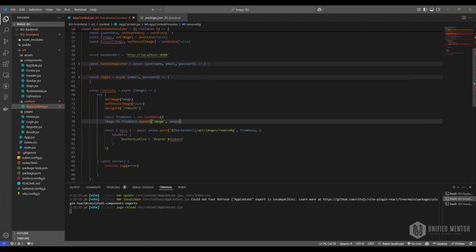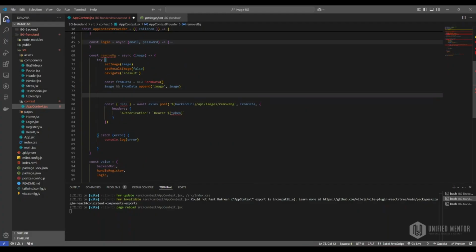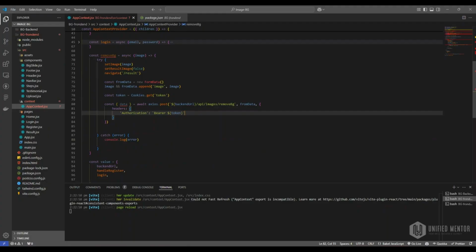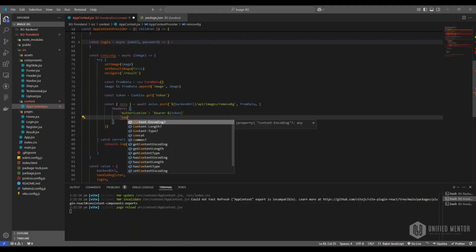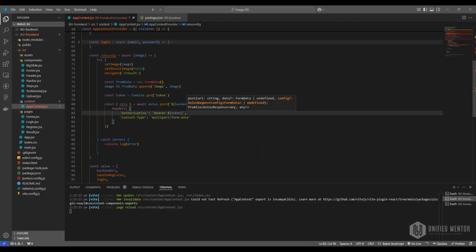I have created here my handle register and login functionality so that I can get a token for that one. Now in this remove background, I will just get my token with a constant token, cookies.get token. My error is gone from our bearer token. These two should be created by yourself. This is a challenge for you guys. After that, I create content type, where this will be multipart form data, so it accepts multipart form data.